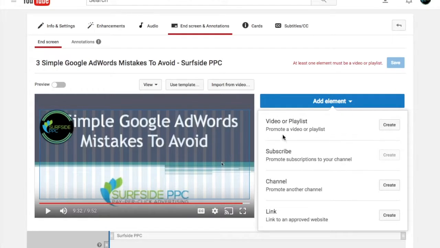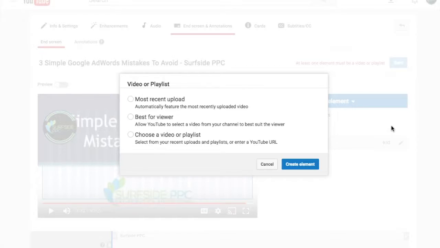So now the other things you can do are video or playlist. You can promote a specific video or a specific playlist. You could also just create, and I want to do this anyway, so let's just create it now. You could also click create, and they'll say your most recently uploaded video, no matter what. Or whatever is the best for viewers, so they'll select a video from the channel to best suit the viewer, or you can custom select your video or playlist.